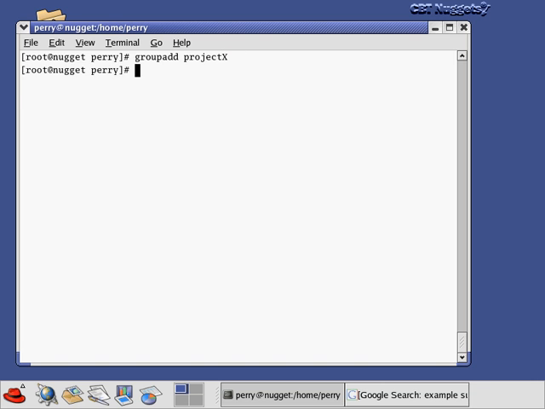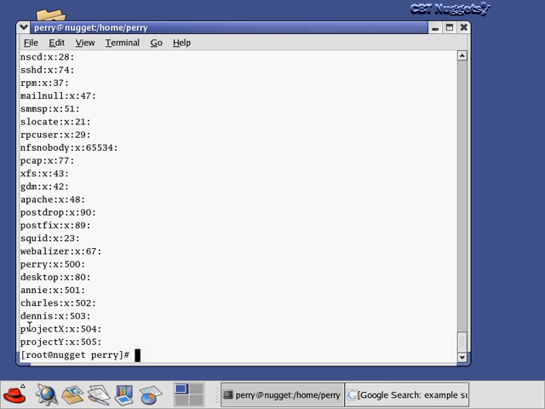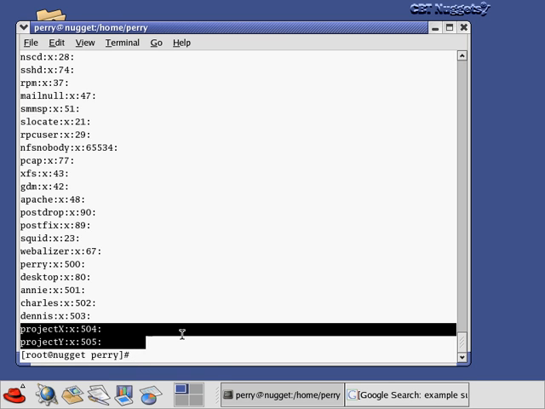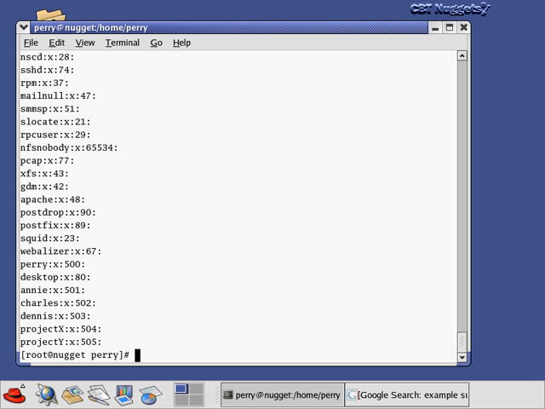It's called ProjectX. Okay, let me add another group while I'm at it here, and this time I'm going to call this one ProjectY. Okay, so now I've added two groups to the system. If we look up in the /etc/group file, way down here at the bottom, you'll see the two brand new groups that I added, ProjectX and ProjectY. They have a group ID of 504 and 505 respectively.